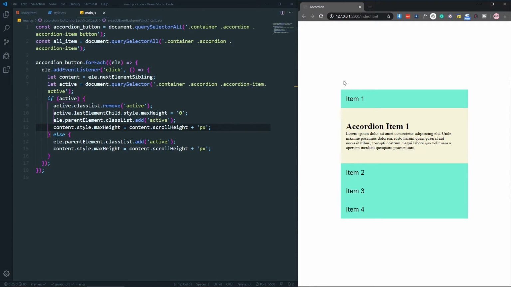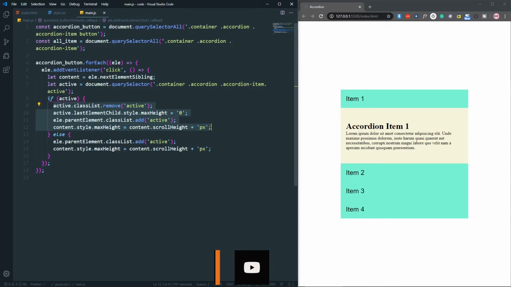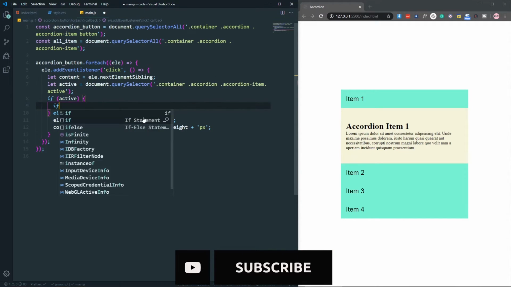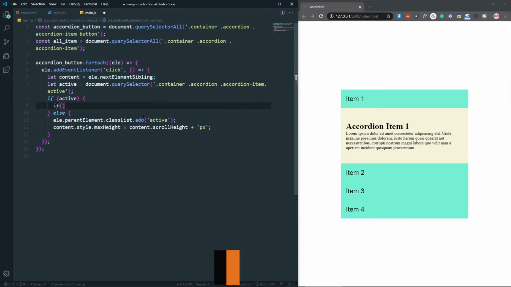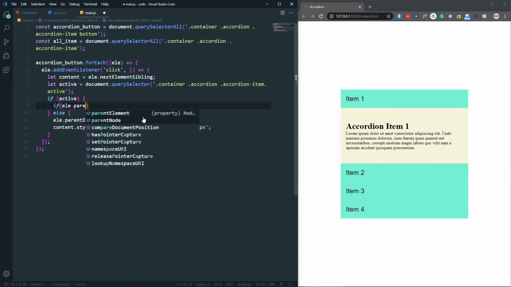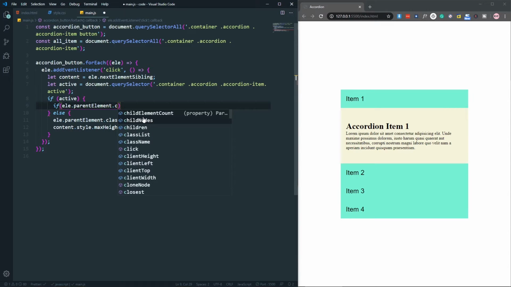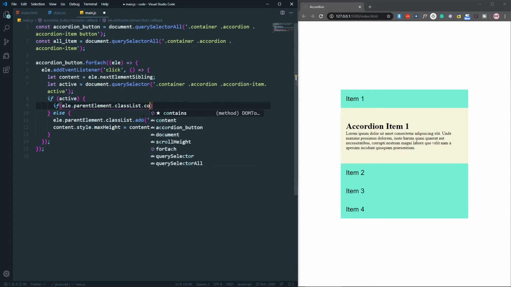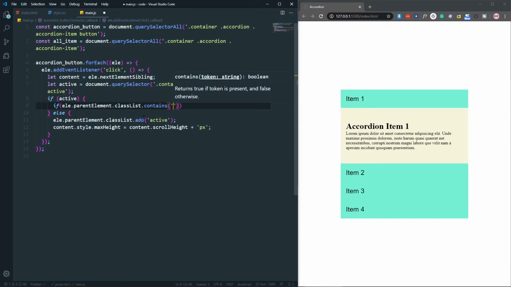But as you can see, we have this opened item, but when I click this item once again it's not closing. So for that I need one more if else statement here. So let's cut it and make an if, and here I will check if there is element parent element dot class list dot contains active.